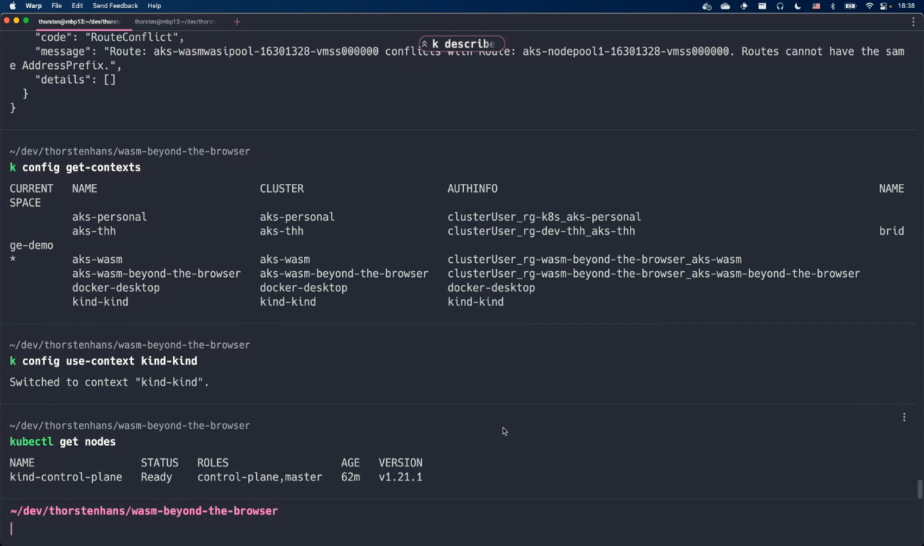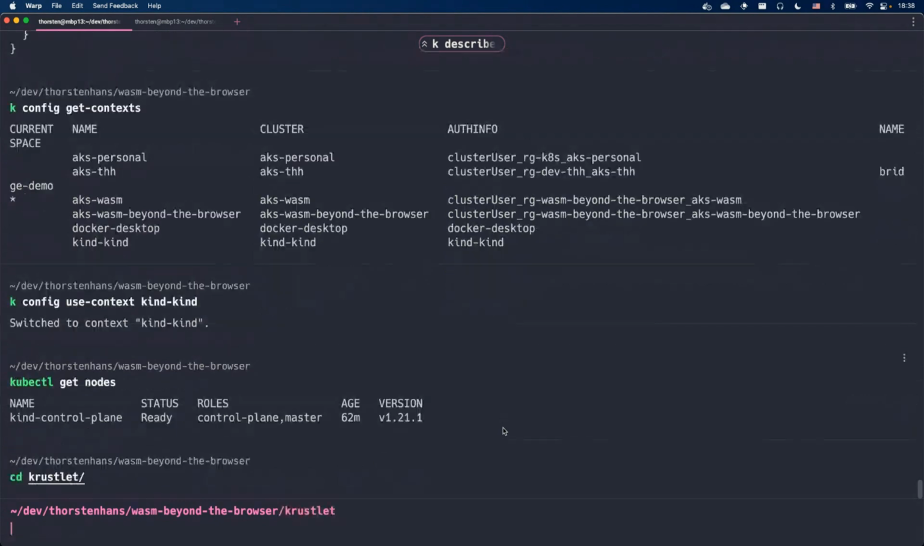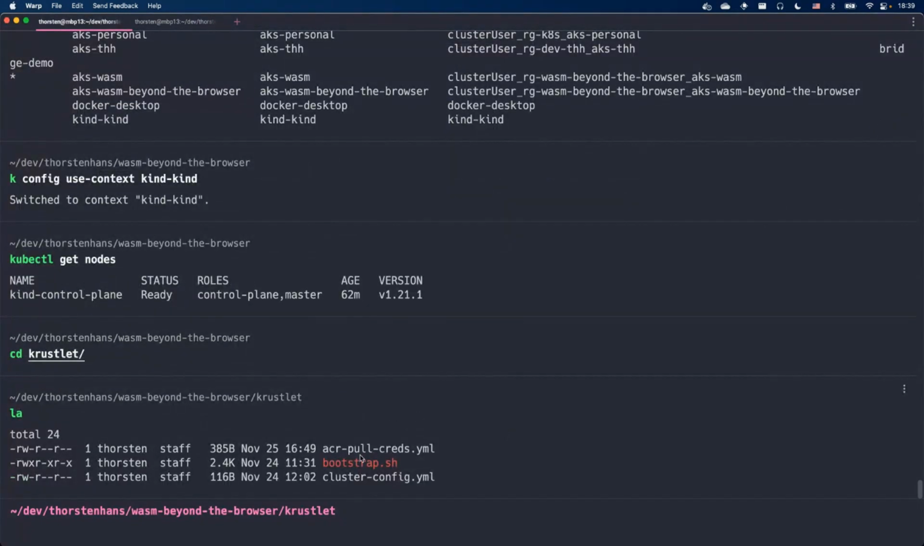There's no Krustlet. And what I have is a Krustlet folder. And I've downloaded, according to the official documentation, the Krustlet binary that I can use to bring in my compute power so that WebAssembly workloads get executed on my machine, right? I've also downloaded the bootstrap script, which is a shell script that takes care of building a Krustlet configuration for your needs.